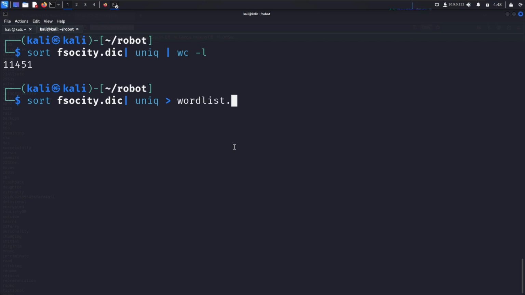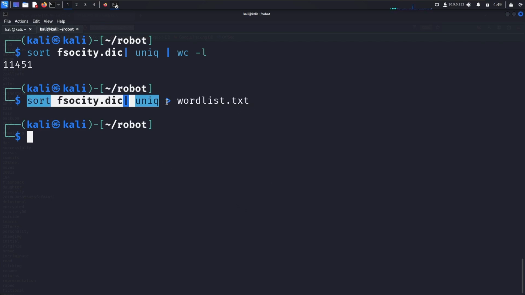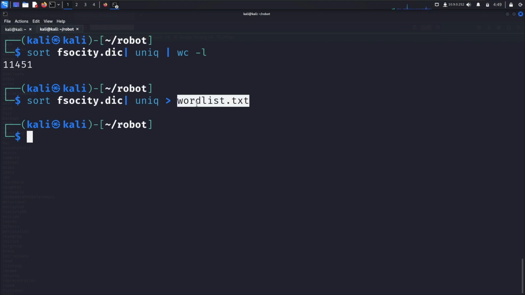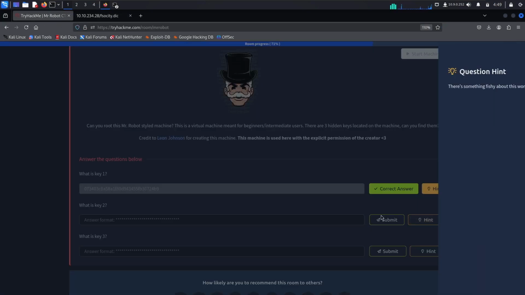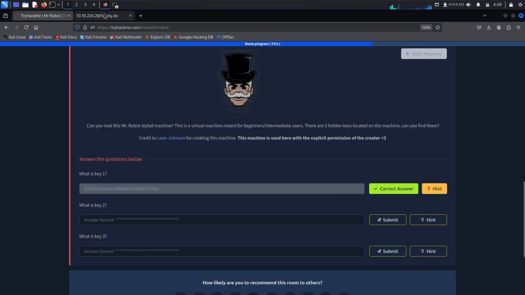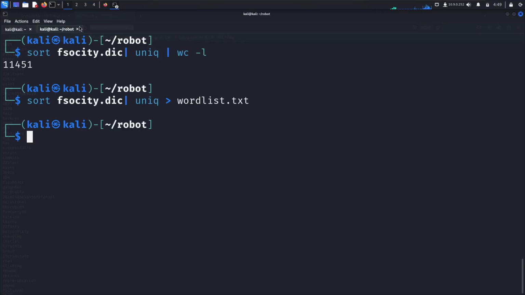We can say this is a file called wordlist.txt. So I basically sorted the contents of fsociety.dic into wordlist.txt. I used the uniq command to avoid the repetitions and put the unique contents inside wordlist.txt. This is about the command, like sort this file and put the unique content into this file. So yeah, that's it. So here we have the word list, right? In the hint we can see it's about a word list, right? So yeah, let's move on to our terminal and our robots scan.